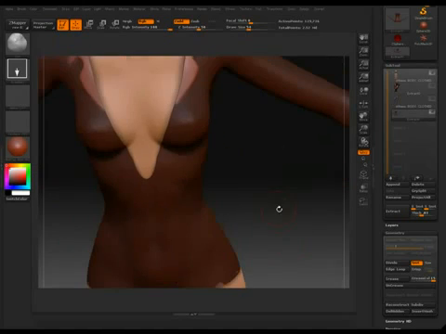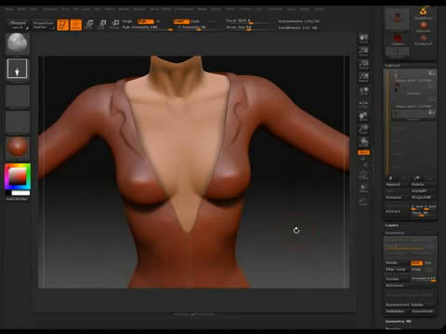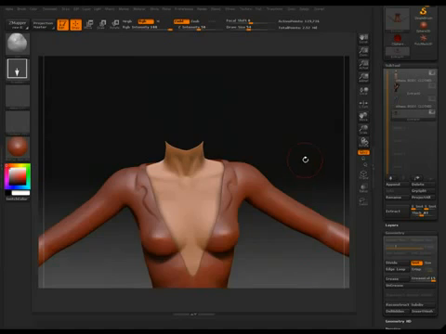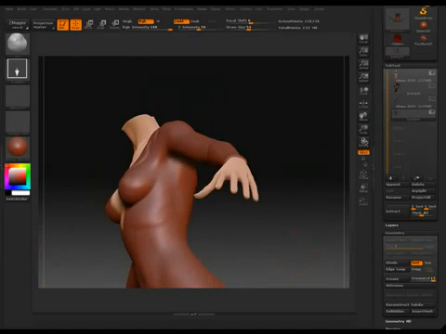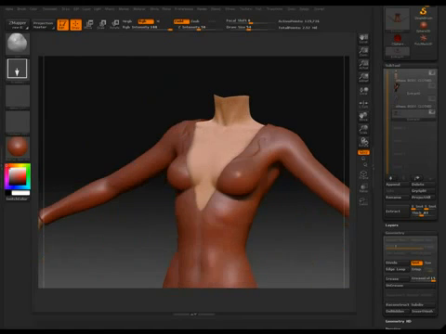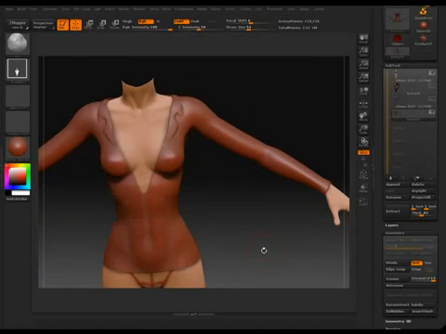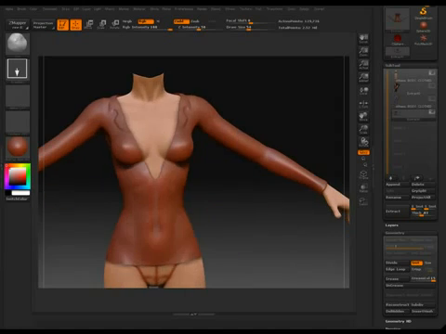Now let's see what we got here. And there you go. Now you have yourself a nice little collar. And once you go into the retopology mode, you can use that to alter the geometry to match the collar and other things like that a little bit better.